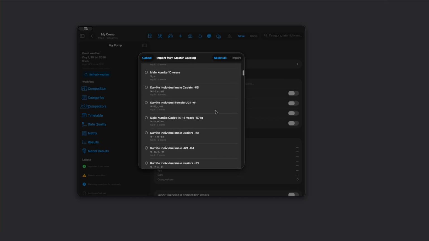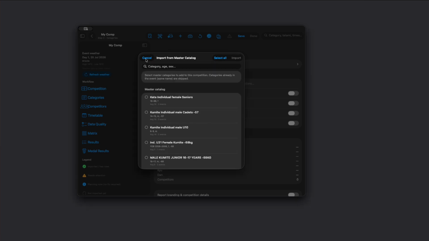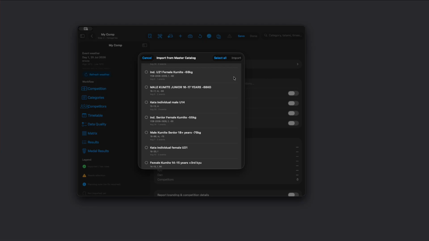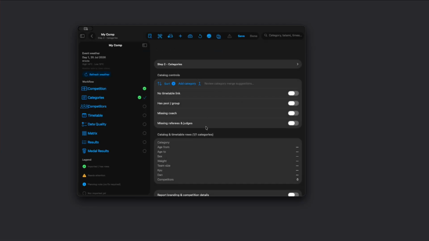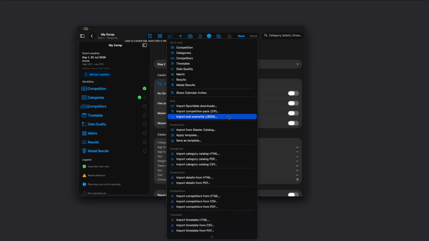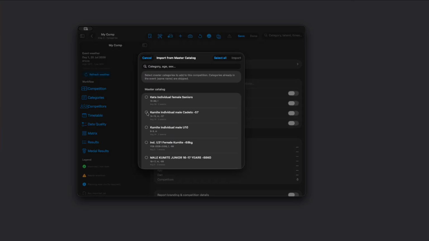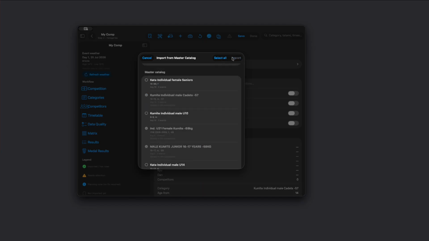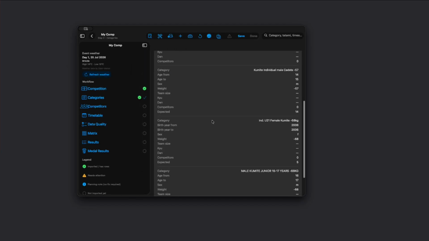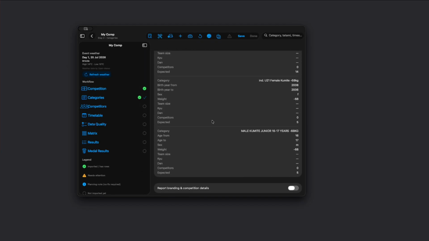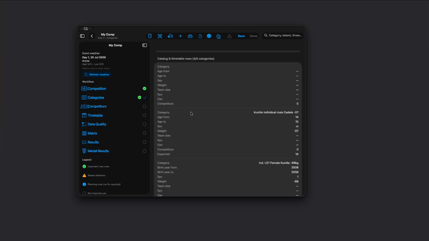Hopefully. I don't know what's happening here. Oh, okay. Let's import. Okay, did it? We're still deleting. Okay, import from catalog. I'm going to select just 3, import, and there they are. Okay, it's because it was still deleting and clearing out the old one because it had a few in there.